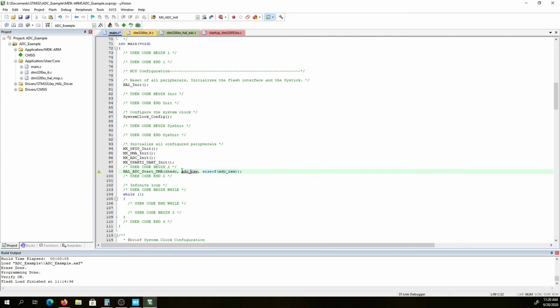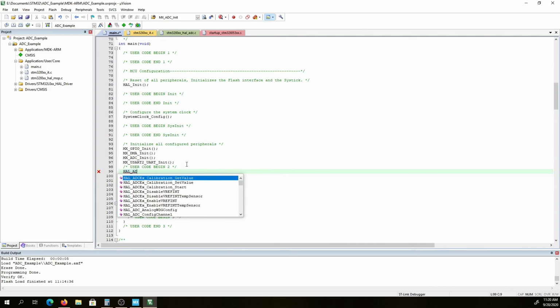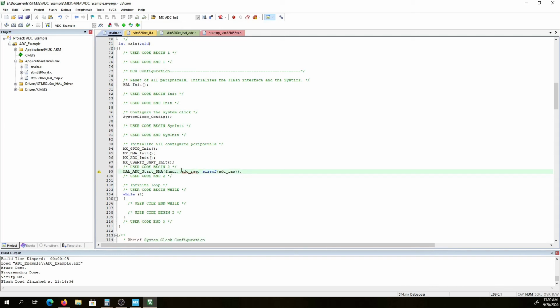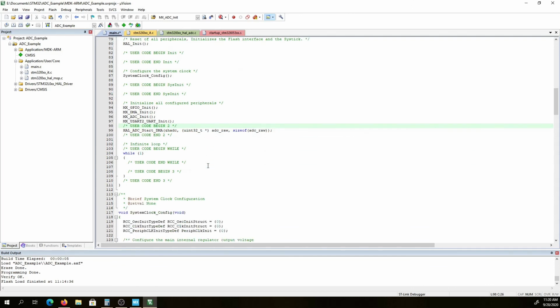Okay, one thing is different, I forgot one more bracket here. Let me type in again and let you see. HAL_ADC_Start_DMA. Notice that the buffer must be an unsigned integer 32-bit. So what we can do is cast the 16-bit into a 32-bit. It is a pointer. Okay, so everything is the same. We save and compile, make sure there's no error.